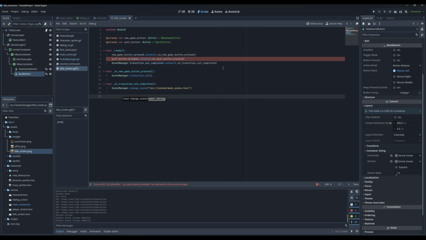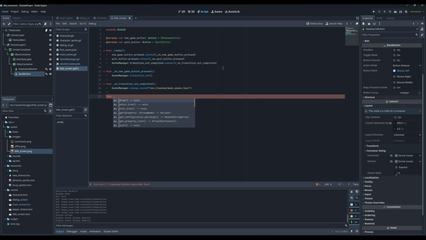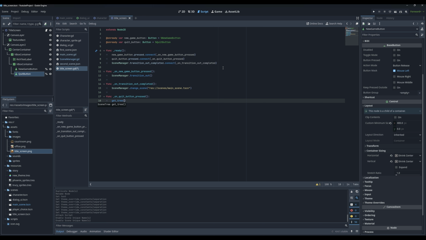Now right before we keep going, let's implement the last one, on quit button pressed. What needs to happen here? We need to quit the game. That can be done very easily by doing get tree and then quit. All right. Is this everything?